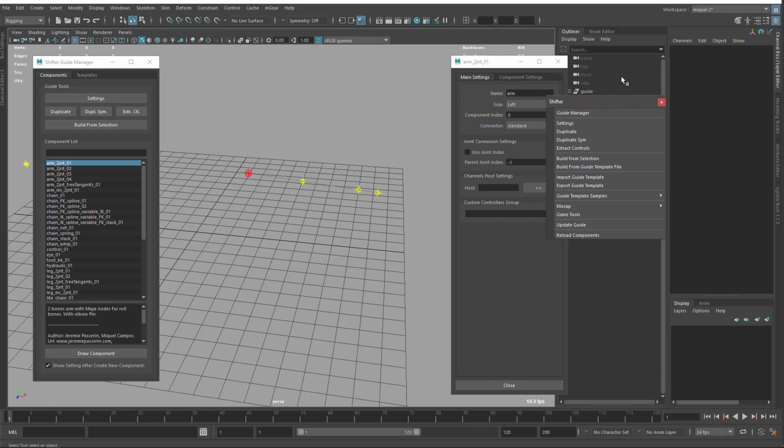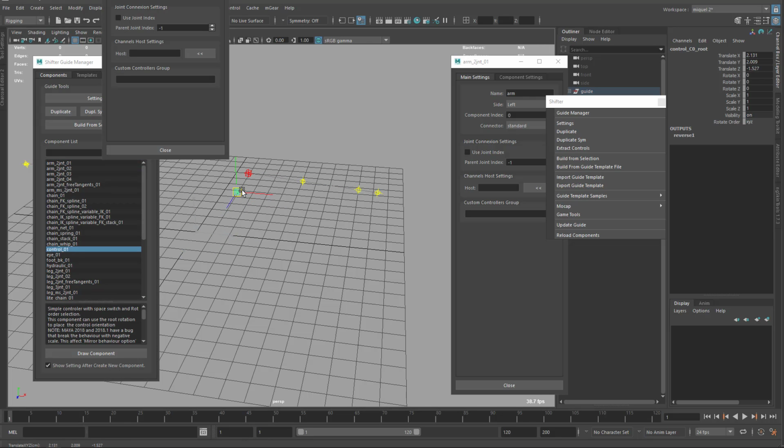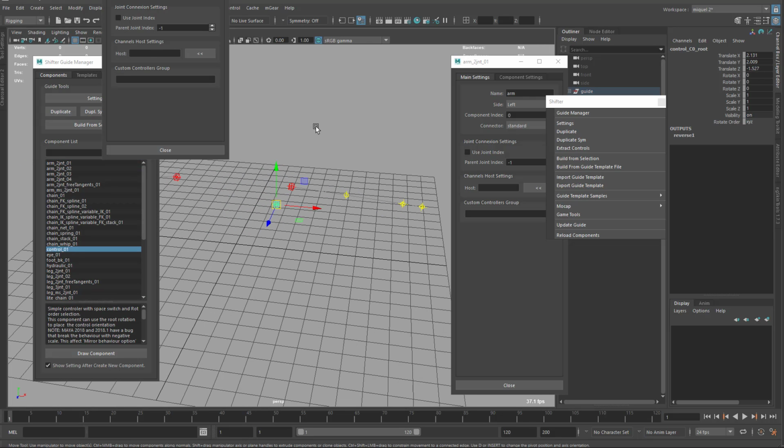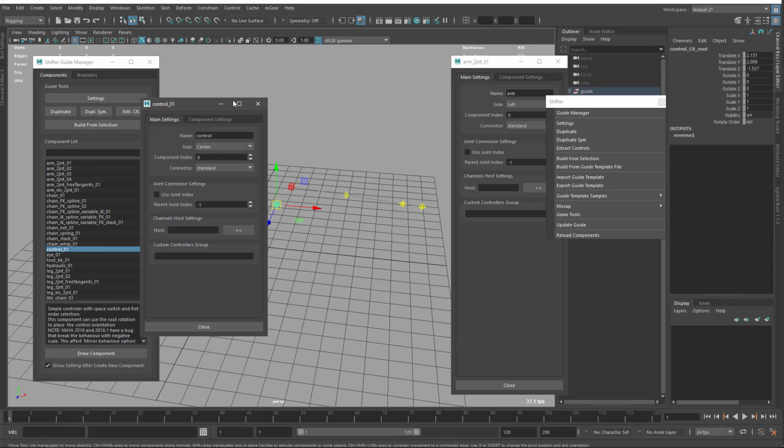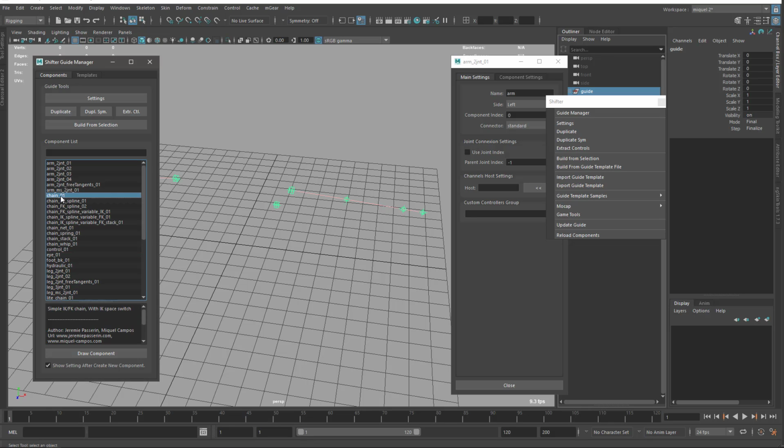let me just clean up this. Just gonna create the Ctrl-01. It's another type of component. It's just a simple component position. And then I'm just gonna create one of the chains. So I'm just gonna create, for instance, the simple chain.